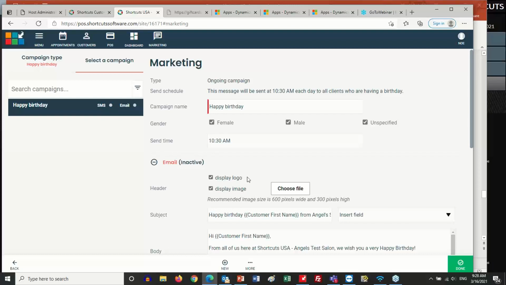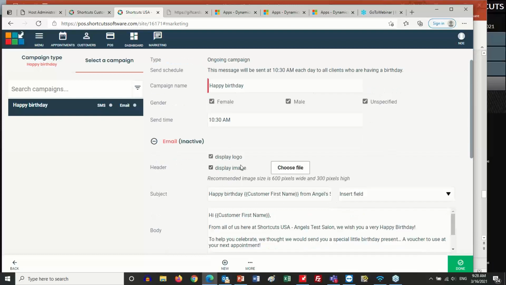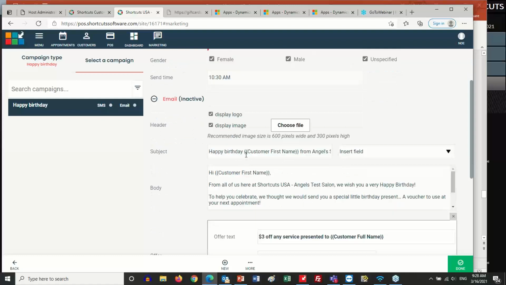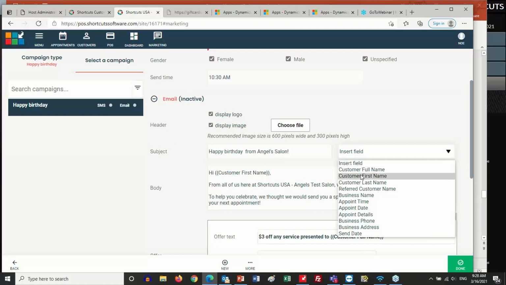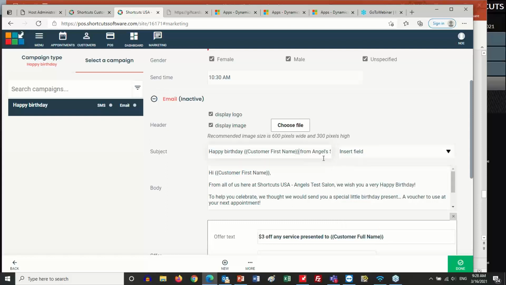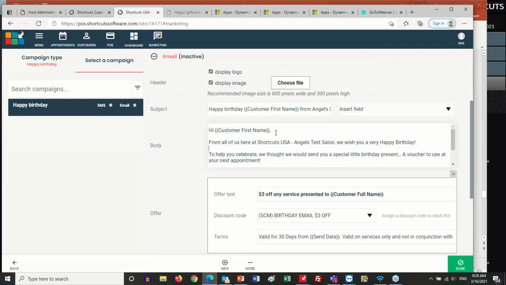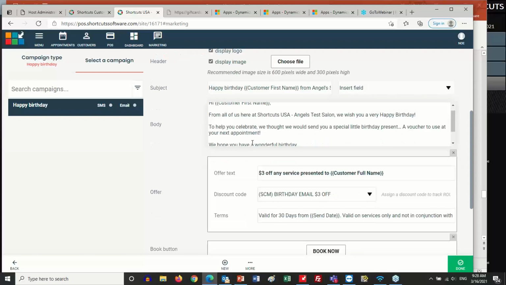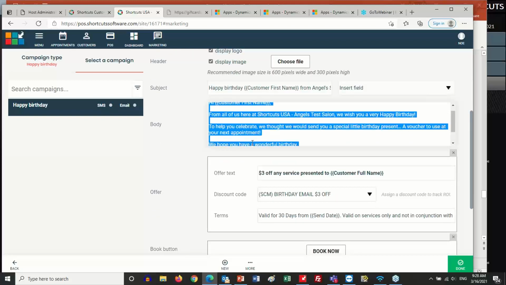Now, my logo is already going to be displayed. I've uploaded a picture for my birthday message. So then, happy birthday, and this is where I can insert the customer first name. So happy birthday, insert field, customer first name from Angel Salon. And then again, I can insert the customer name in the actual body of the text. So I'll go through the message, Shortcuts does have some default wording in here. You're welcome to delete it and type in whatever message you'd like.